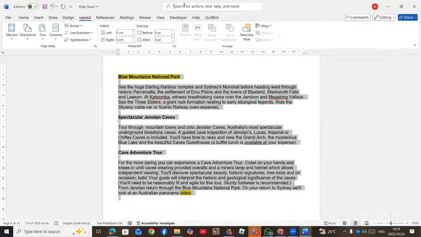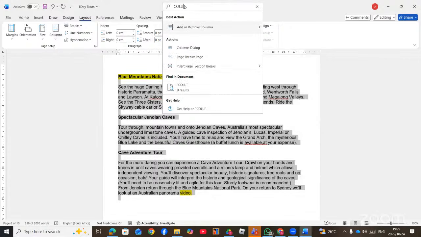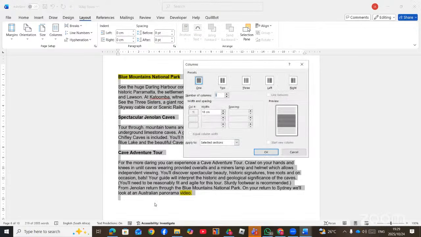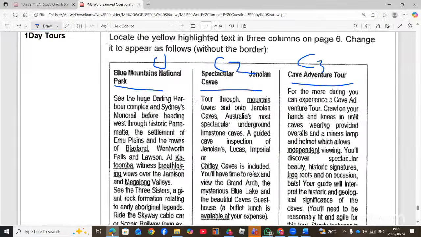Or alternatively, from search, you say column, and then you go to more column. Now from the screenshot, we have three columns. So you choose three. Now sometimes they will tell you to put lines in between. Like this one, there are lines in between. So you choose line between.